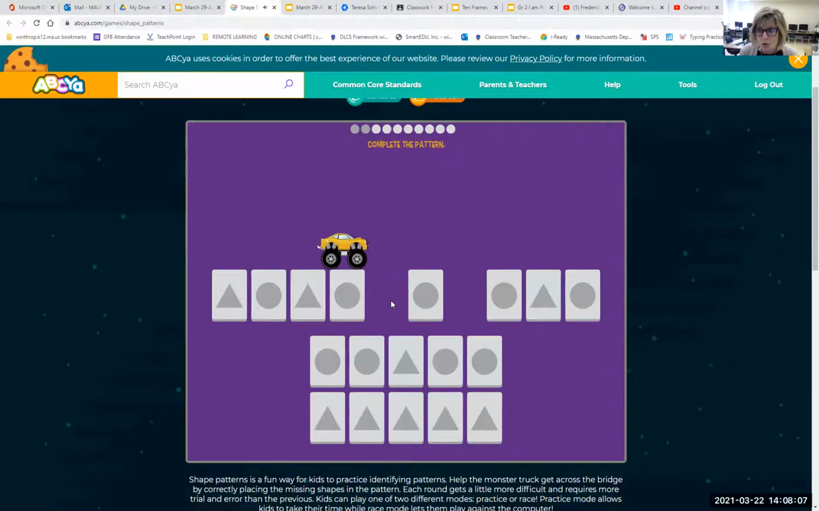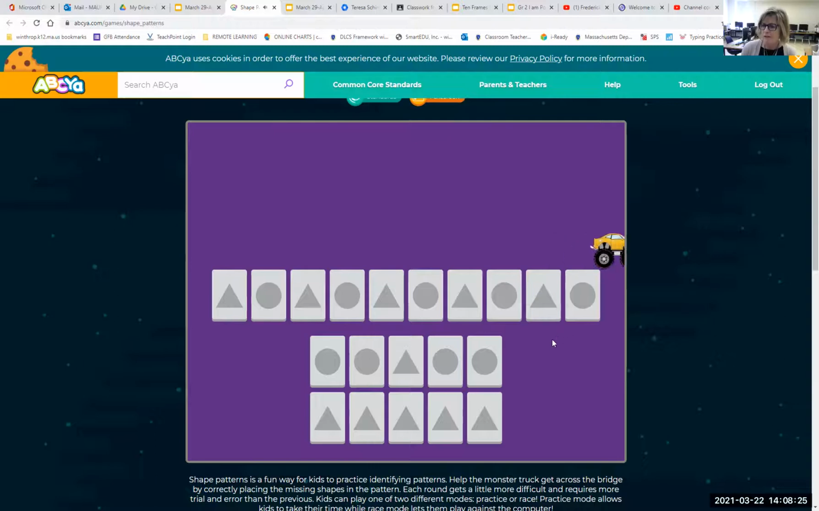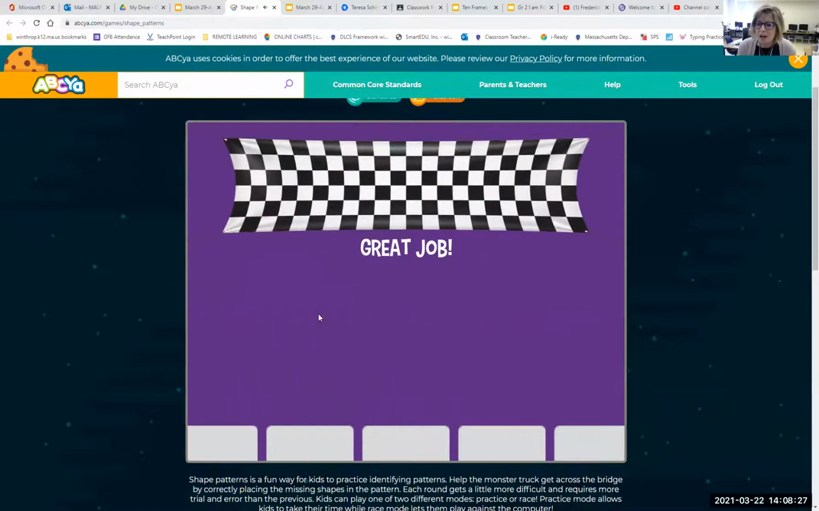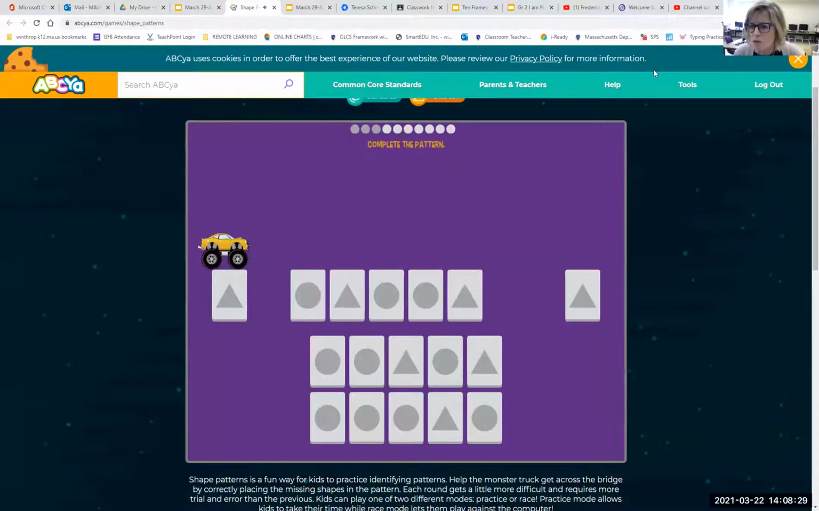Ooh, I have 2 spots I have to fill in. I have a triangle, circle, triangle, circle. I think maybe a triangle. If your car moves, you did it right. Then I have a circle. So what comes after the circle? Another triangle. There we go. Plenty of cards at the bottom, so don't worry about running out of cards.